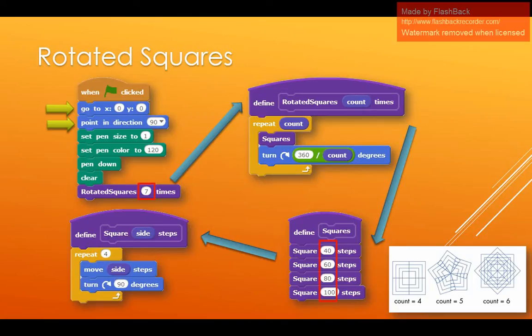Let's pick a value because one isn't going to be that exciting. Good. So now you can see just by changing one value, you can get it to draw something that's quite a lot different. Okay, cool. Does that make sense? Any questions?